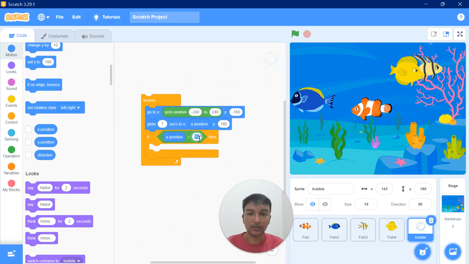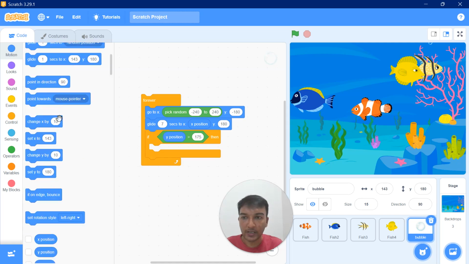Maximum height is 180. Let's keep it a little less than that. So if y position is greater than 175, then we will change the position again. Set y position to minus 180. Okay, let's try to see.